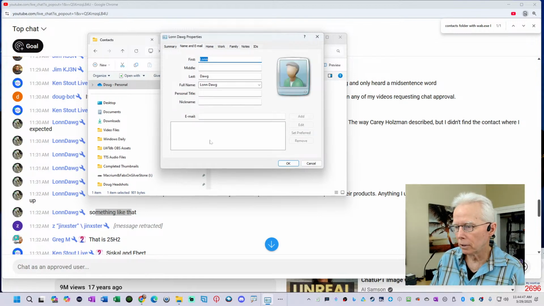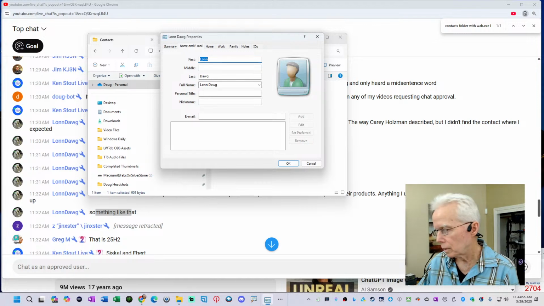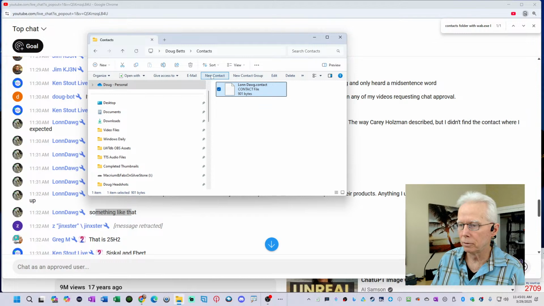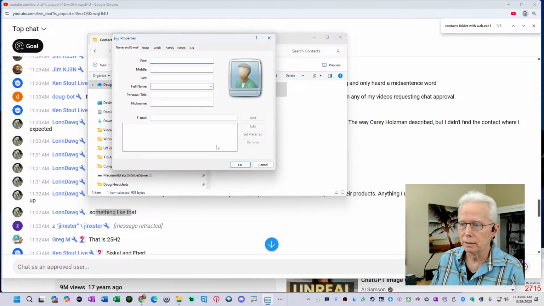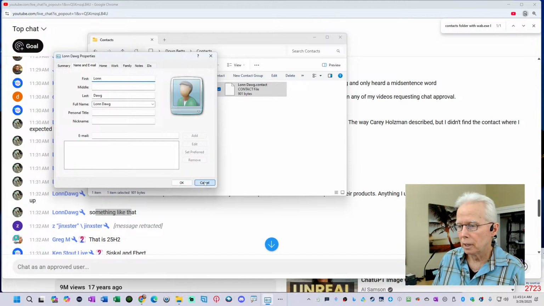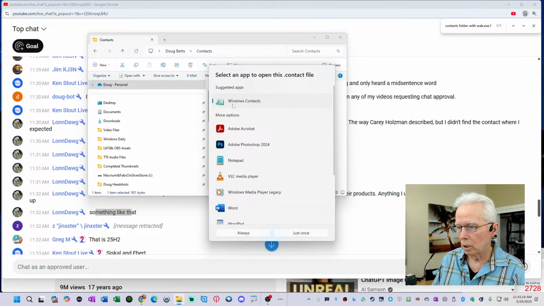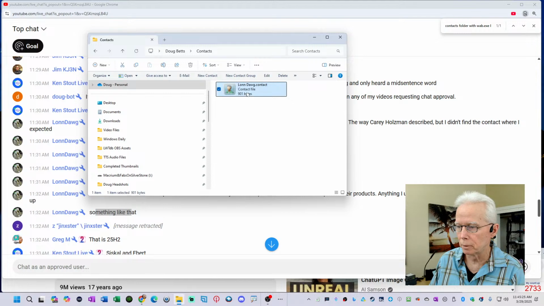But then in here, I don't see a place to add another contact. So I think if you want to add another contact, you have to come down here to this action bar, new contact. Now notice this, the same screen, the same panel. Then also over here, open with, you can do this way, open with Windows Contacts. And then once you tell it that you want to always open with that, then you no longer get that intermediate step. You just double click here.